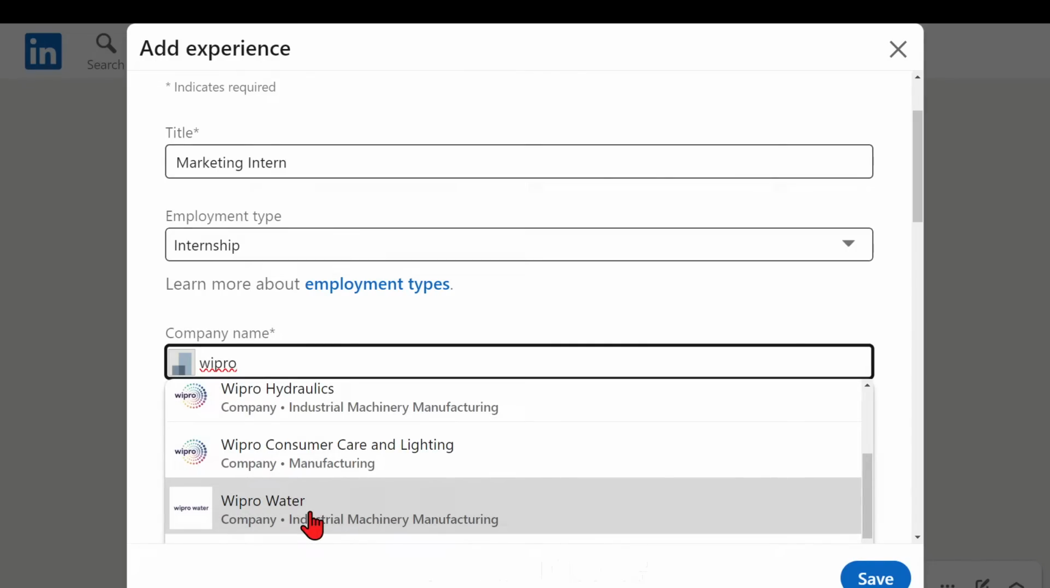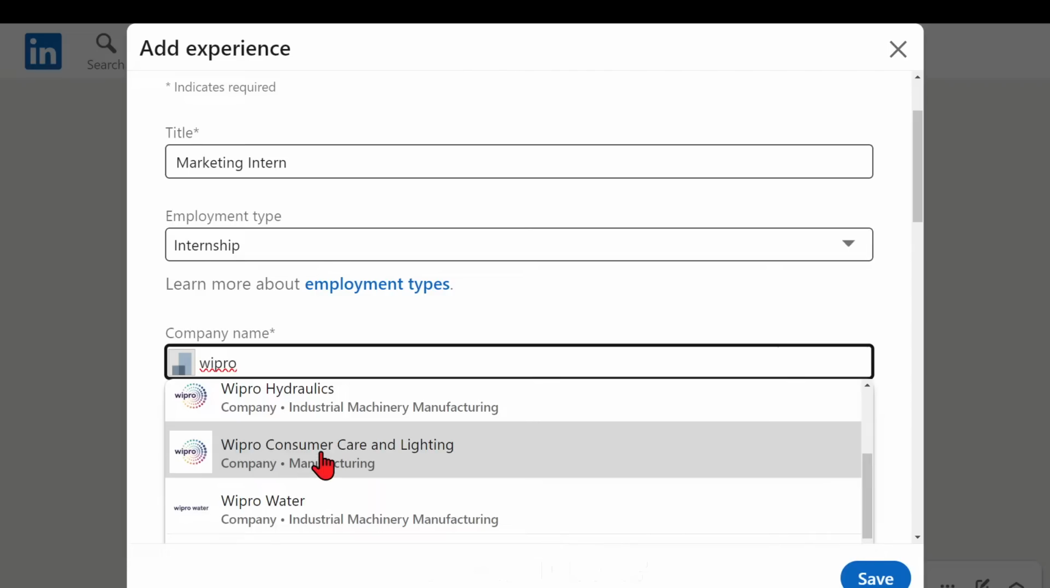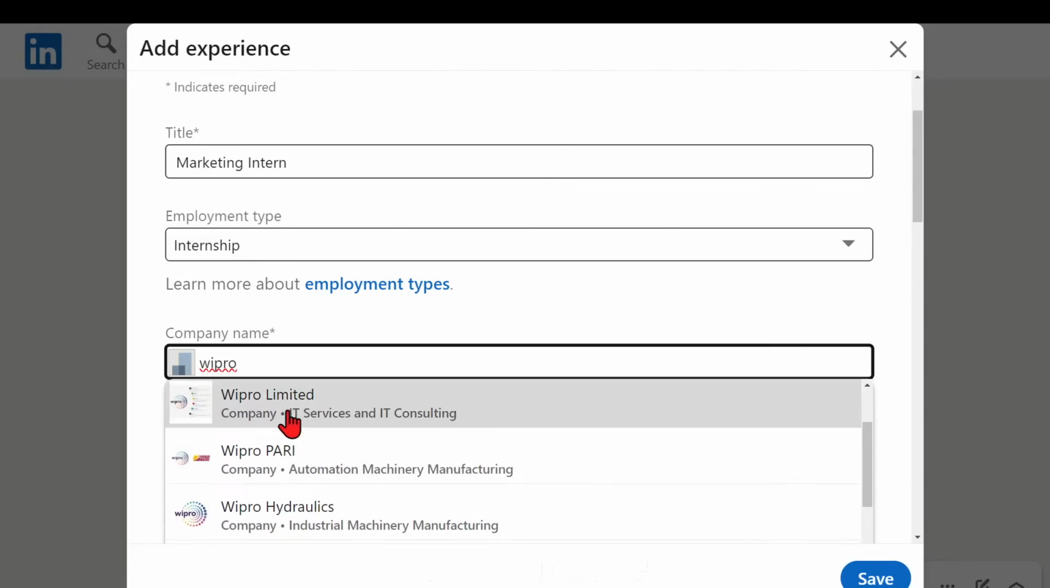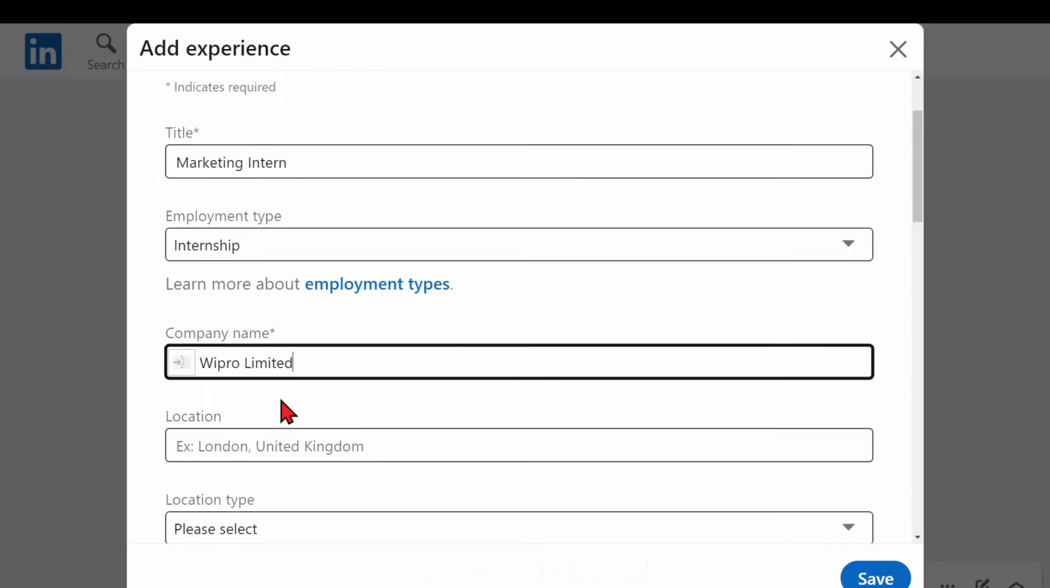Why it is important? Because once you are selecting the proper title, then only you will be recommended to that area, that arena. You can see the manufacturing is different thing, industrial machine marketing, manufacturing different thing. So let's check for the IT.